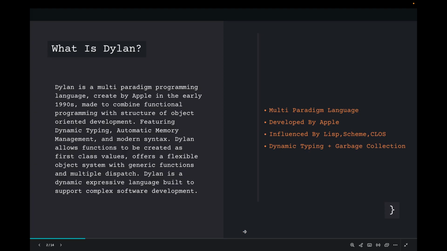Dylan is a high level multi paradigm programming language that blends functional and object oriented programming into one unified system. What makes Dylan interesting is how dynamic and flexible it is. It supports first class functions, closures, dynamic typing, and multiple dispatch, while also providing a clean, readable syntax that feels surprisingly modern for a language developed in the early 1990s.